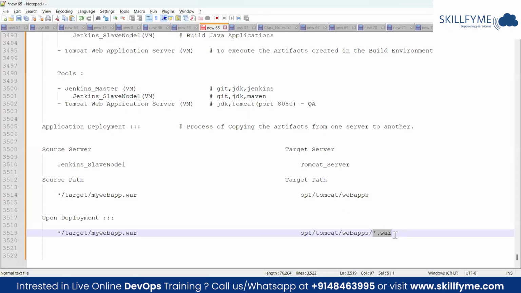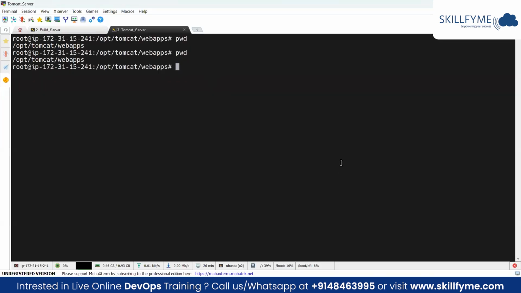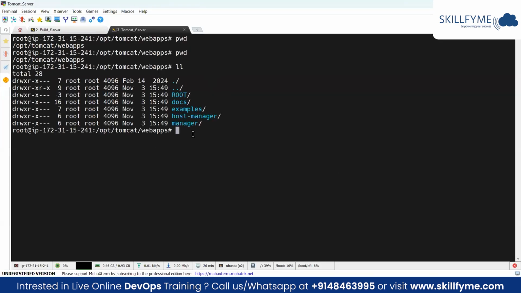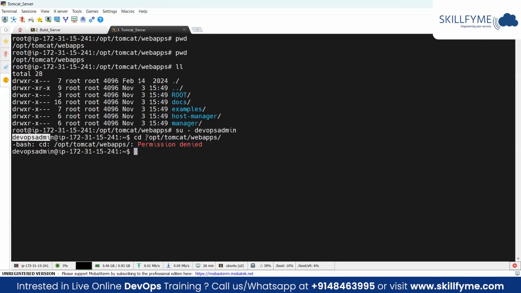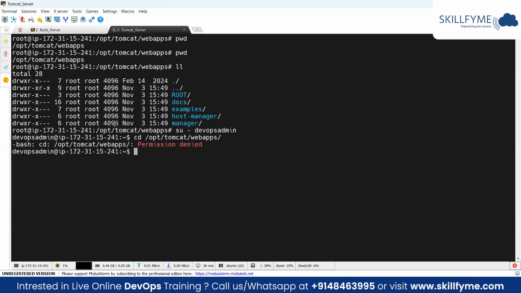So this target folder is present in my Tomcat server. And at this point of time, this folder is completely owned by the root user. If I try to use a DevOps admin user, if I say su devopsadmin, and if I navigate to the directory webapps, see, it says permission denied. Why? Because this DevOps admin user does not have any access to this webapps folder. But I want to perform all these deployment activities through the DevOps admin user only.